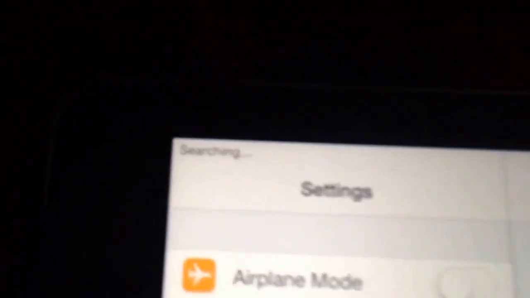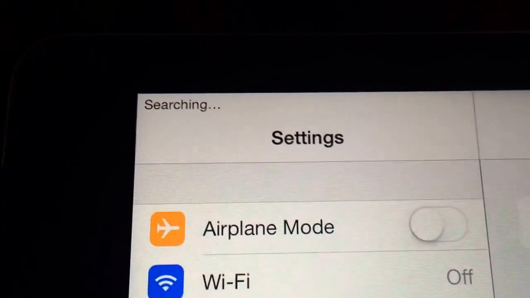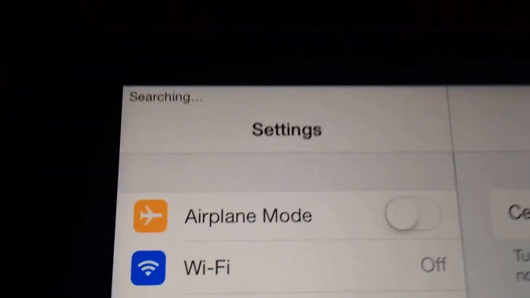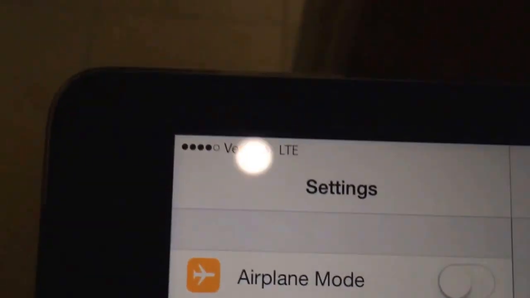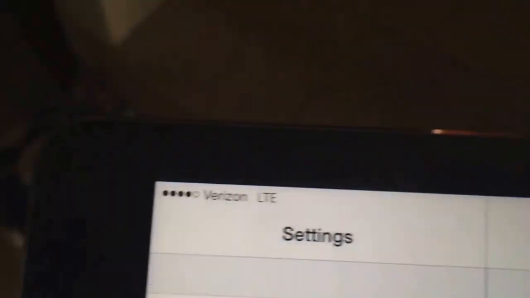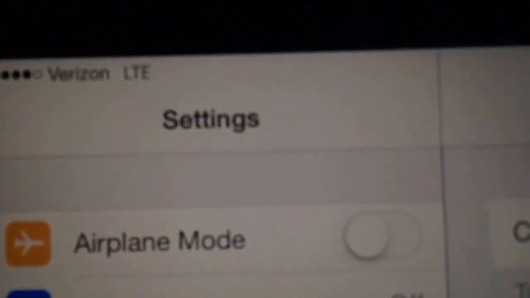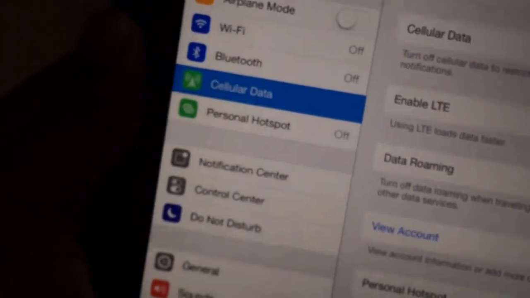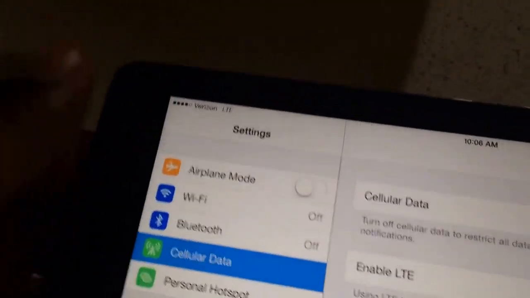LTE is enabled. I'm not going to change any settings. I'm not going to reconfigure anything. It's going to go through the settings itself. Okay, so as you can see, it's showing on Verizon, showing on LTE. I'm just walking to the bathroom, I have to go. But it's going to continue to show you, hold on one second, that as you can see, I didn't change anything. I didn't have to set up any account with Verizon. This is the SIM from my phone.